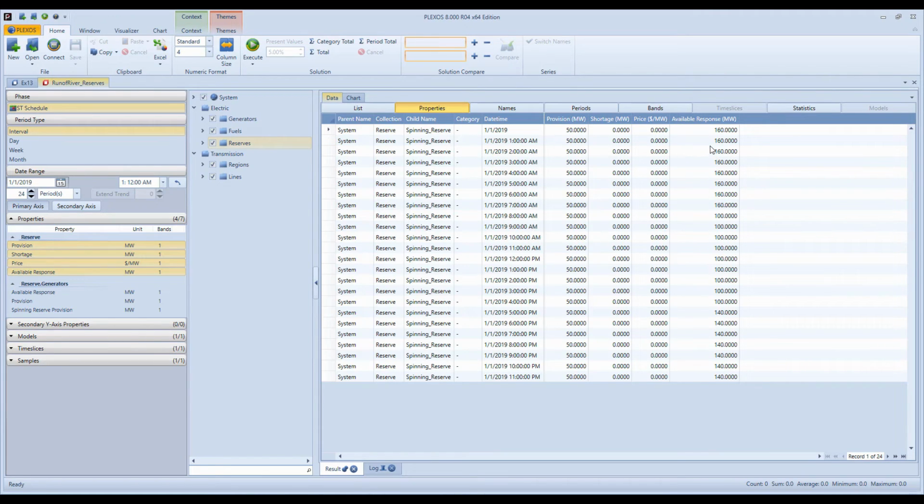The available response is the amount or the megawatts available from the different generators that could contribute towards the reserve requirement. I can pin this tab and query some of the reserve.generator properties. Let's take a look at the available response and provision properties.